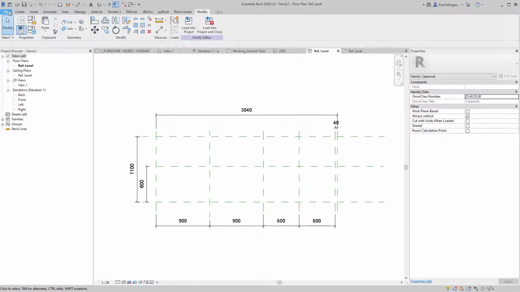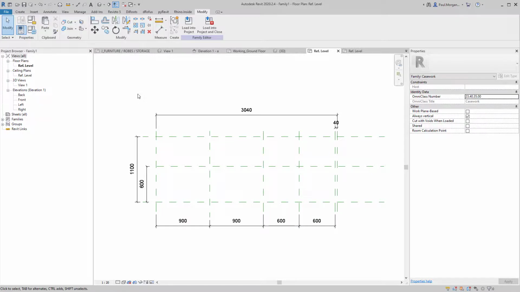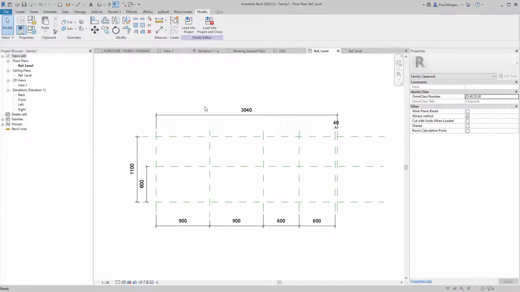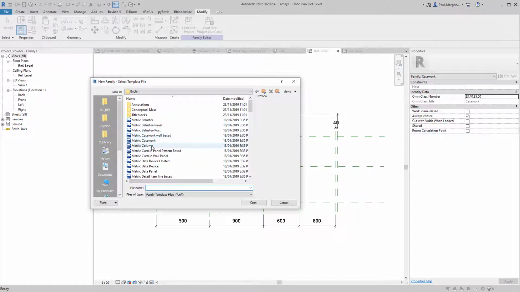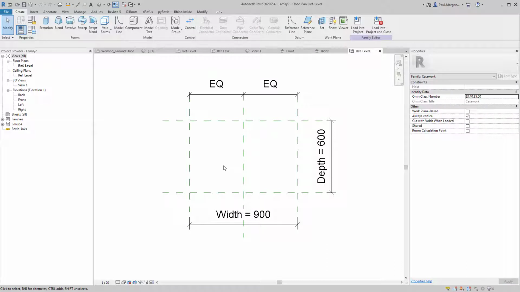So I'm going to go File, Save, or actually not yet. I won't do that just yet. What I will do is go File, New, Family, and again grab another casework family. Okay, so now this is going to be a parametric family. What we'll start with is we're just going to draw a cabinet essentially.